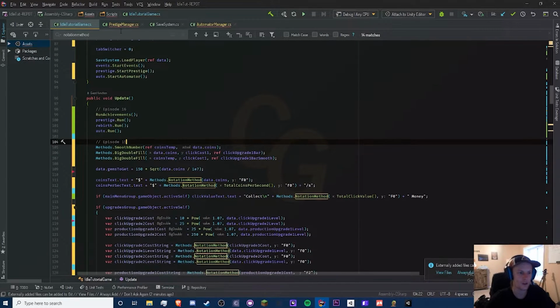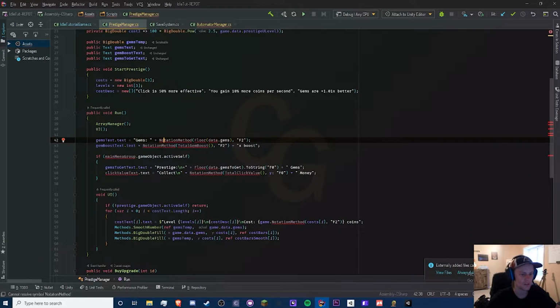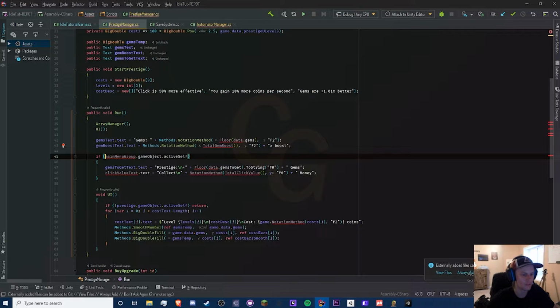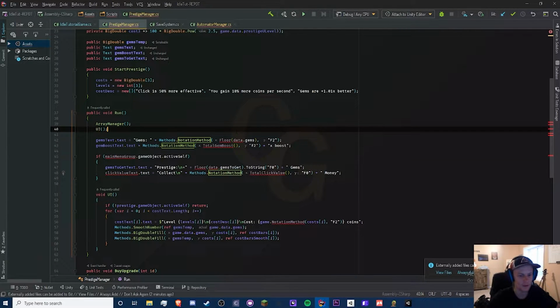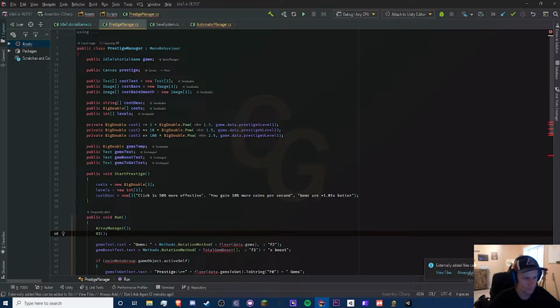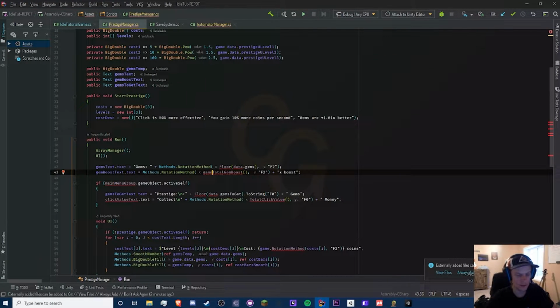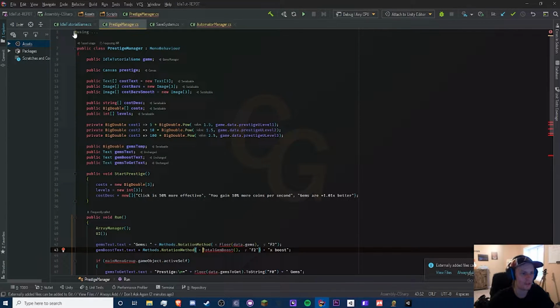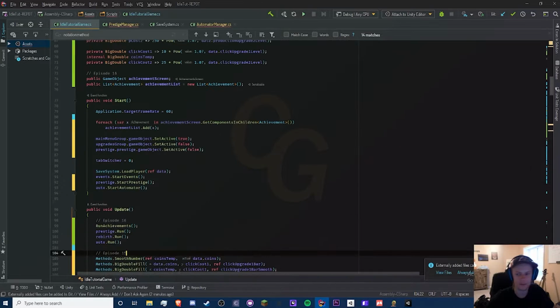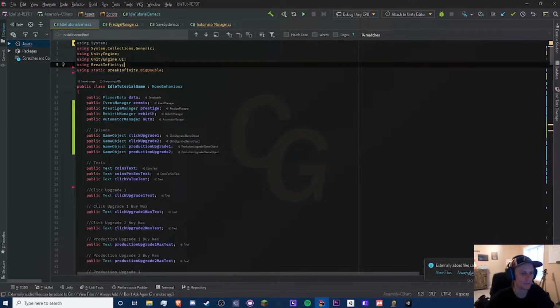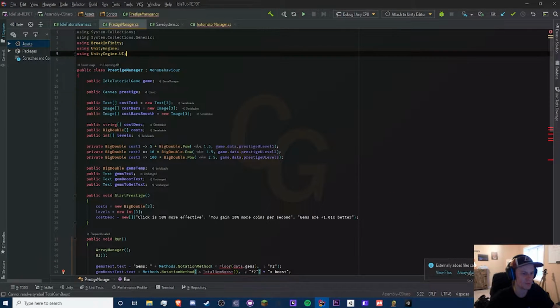All right, so now that we replaced all of these, we still need to do it in other classes real quick. So like right here. Okay, so we already have our game right here. This stuff is total gem boost, that will be in there. Floor. Okay, so we need to get our static BreakInfinity BigDouble namespace.